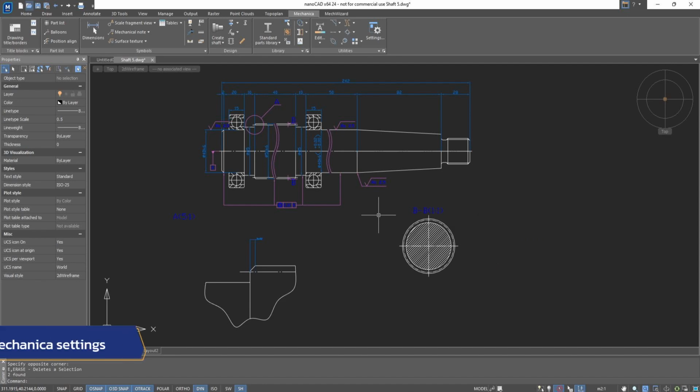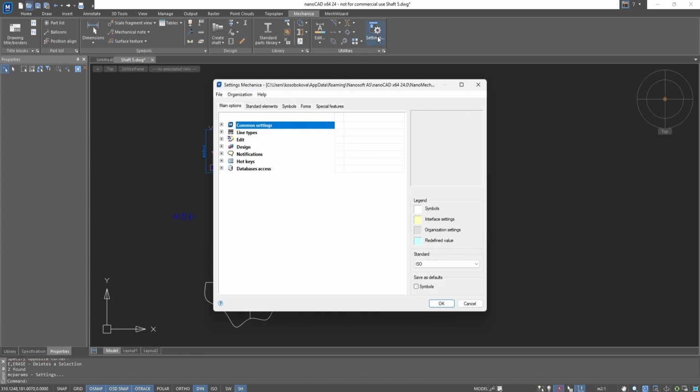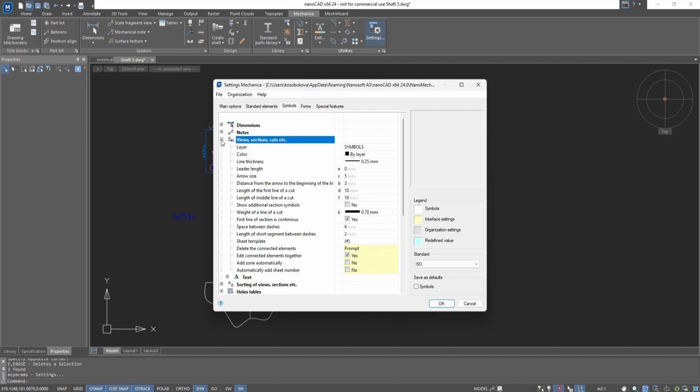If we need to change the type of section designation, then on the Utilities tab, press the Settings button. In the opened window, go to the Symbols tab and expand Views, Sections, Cuts, etc. Here are all the settings for lines, arrows, and letter designations for the sections we create. By clicking on the desired parameter, a diagram will be displayed in the graphic window, making it quite simple to understand which parameter is responsible for what.